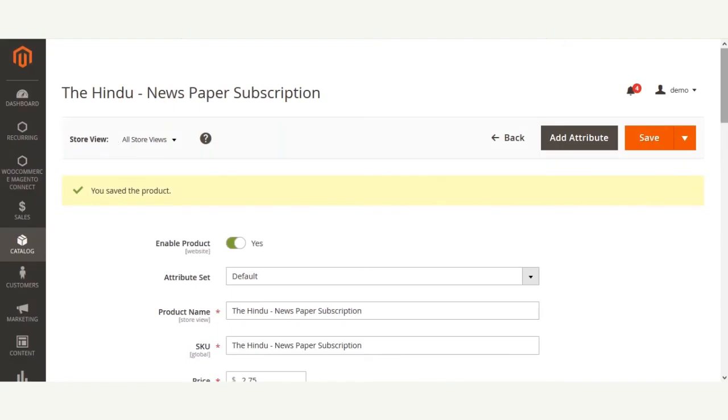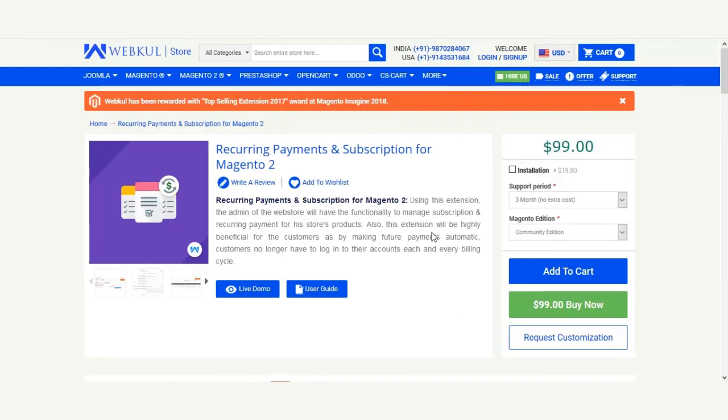So that was about how to create a subscription product from the admin's end, and we have shown you the other configurations also. That was about this tutorial today, and in the coming video we'll show you how the customer would be able to subscribe to the subscription products from the front end. That would be covered in the next video tutorial.